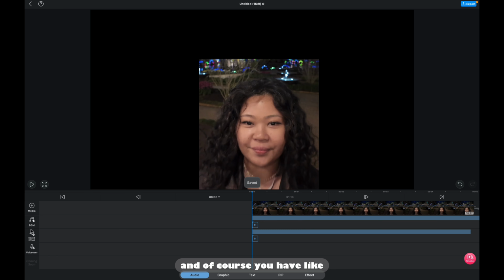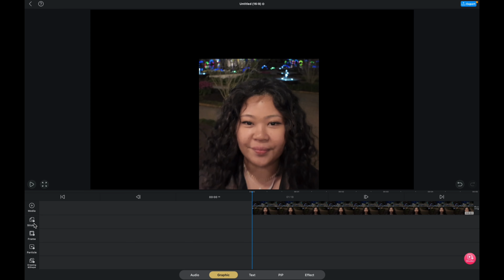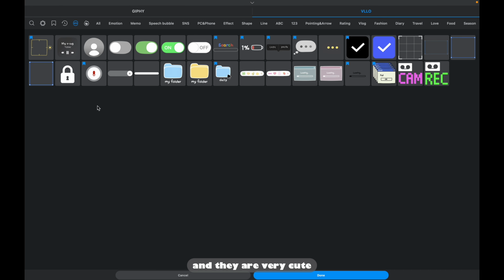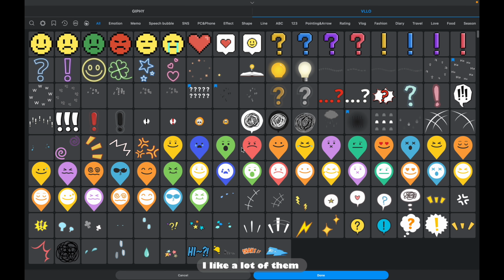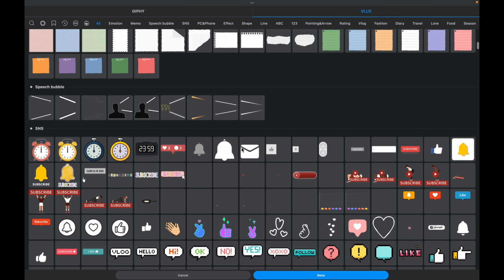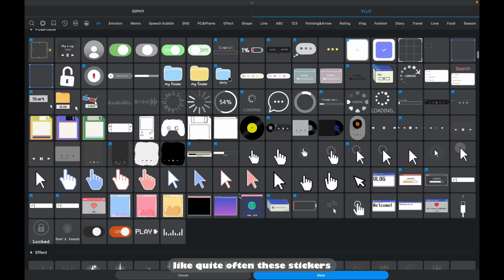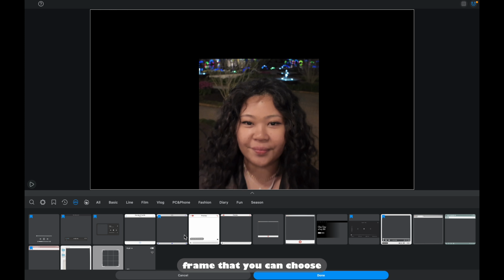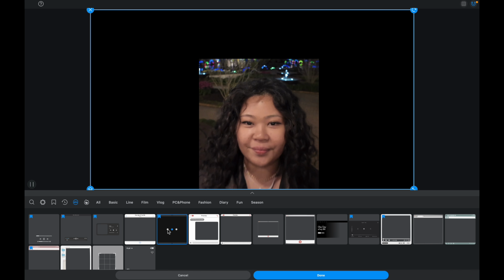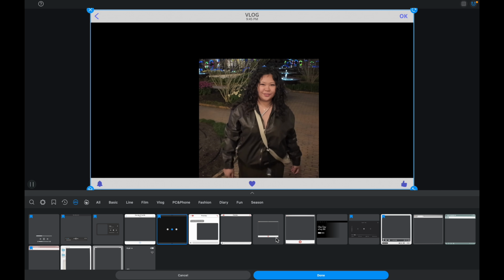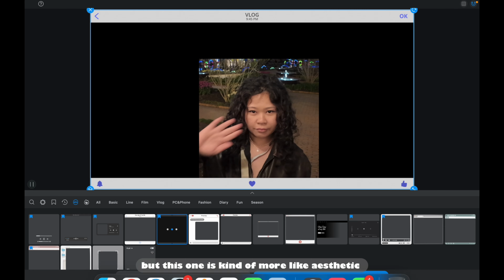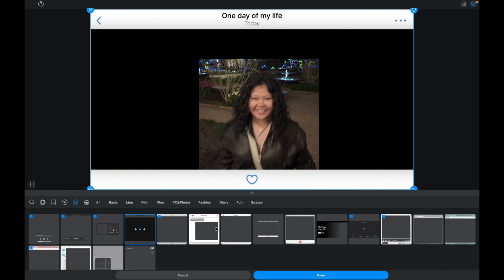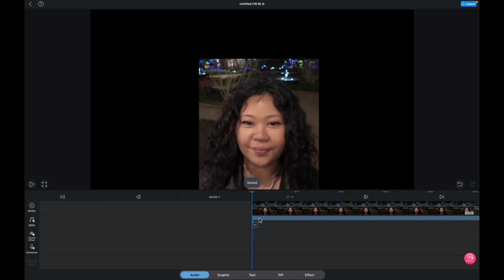And of course you have graphic stickers, a lot of stickers that you can choose, and they are very cute. I like a lot of them and I use the stickers quite often. And here we have frames that you can choose. I like this one. This one is kind of more aesthetic. You can have this too and oopsie.